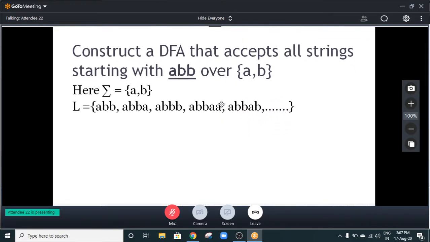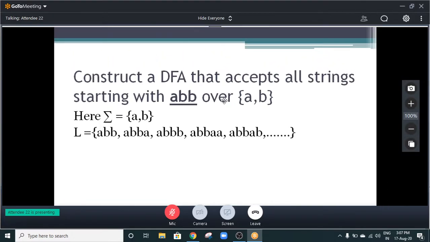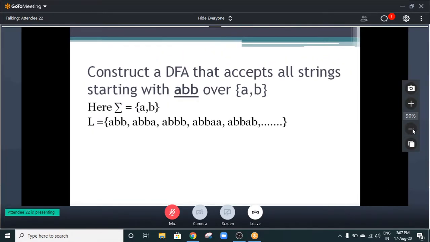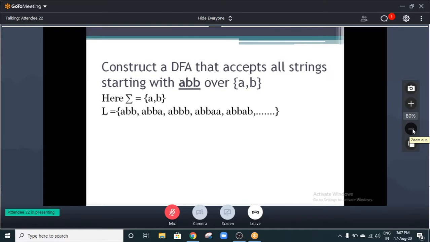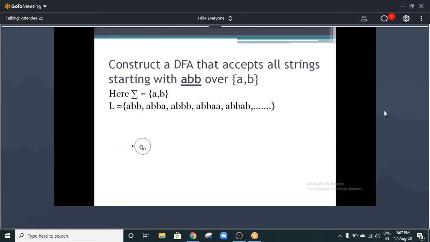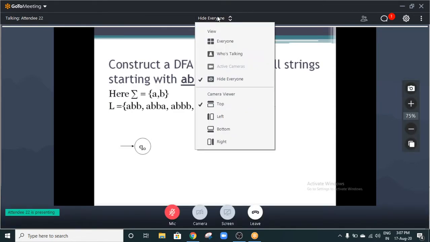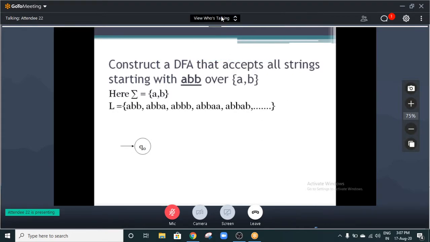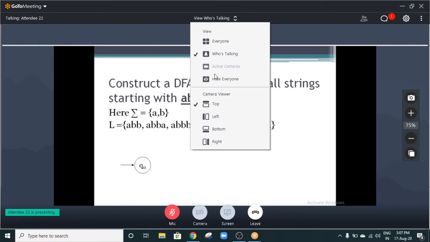Okay, let's begin then the construction. I'm starting with constructing a machine that will be able to accept the smallest string possible, that is ABB. So I'll start with the initial state. My initial state here I have taken as Q0. This is the symbol for your initial state. Those who were absent in the last session, please concentrate here. Q0 in the circle and the arrow pointing inside, that is your initial state.